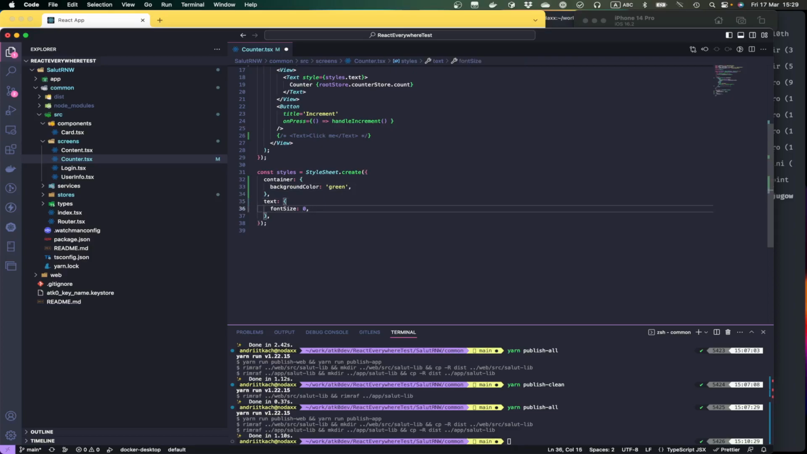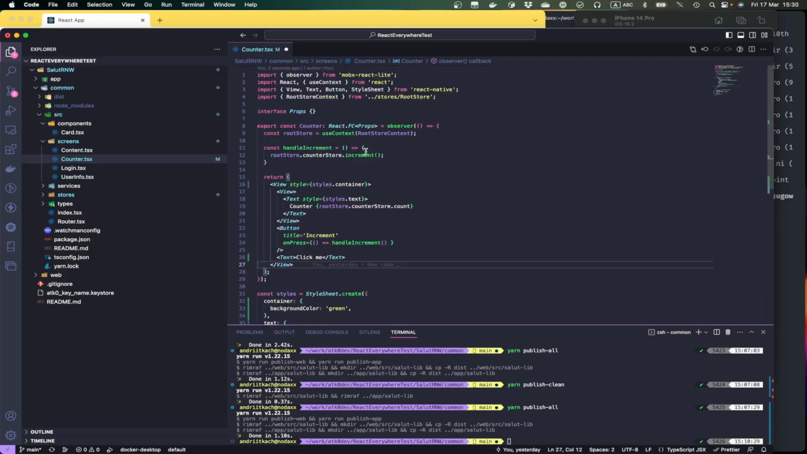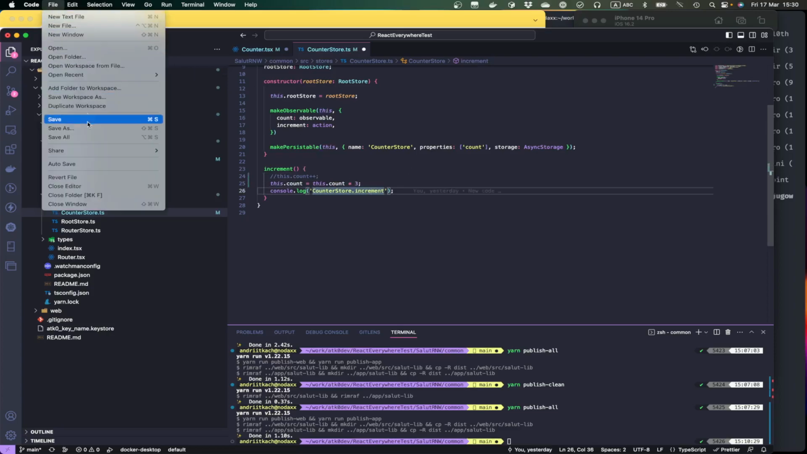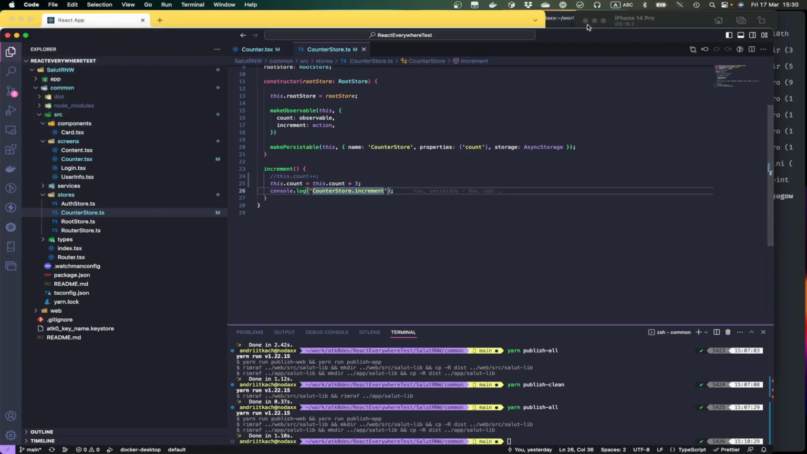Let's say the text should be bigger. I will add some new UI components. Let's say I will change the logic for the increment. Instead of just incrementing by 1, I will increment by some bigger number. So let me save all changes and then start the build procedure.